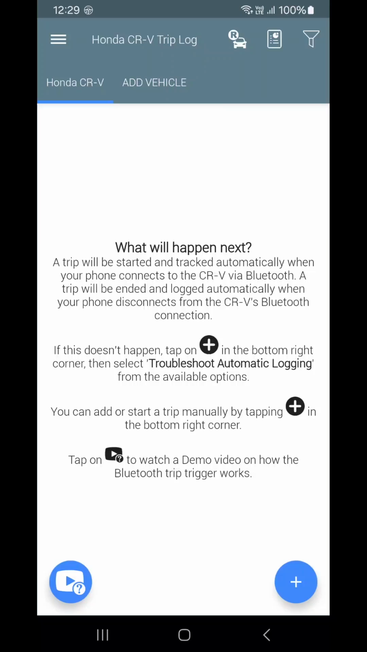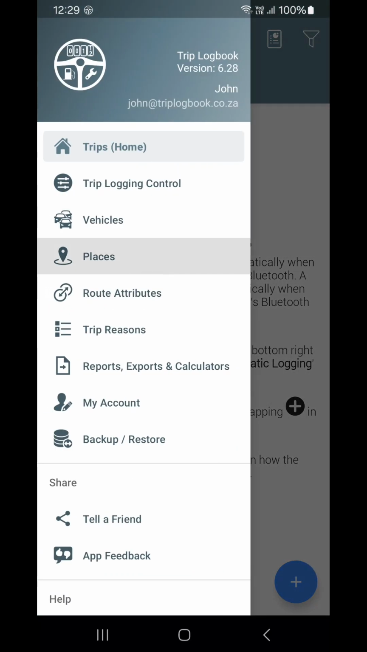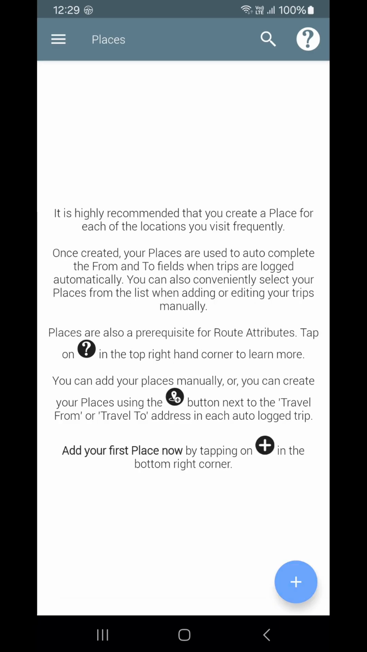In this short video, I will show you how to use zero-touch logging. This trip logbook feature works with any of the automatic trip triggers. First, we will create two places. We'll create the first place at your current location.